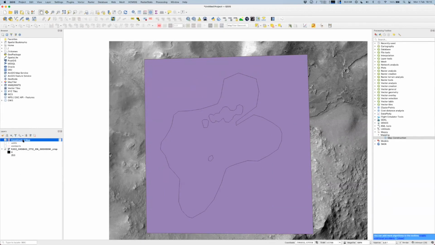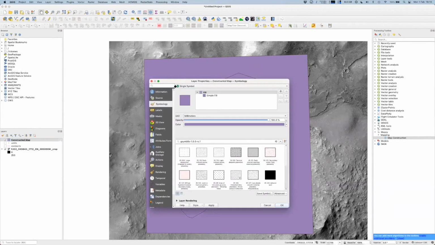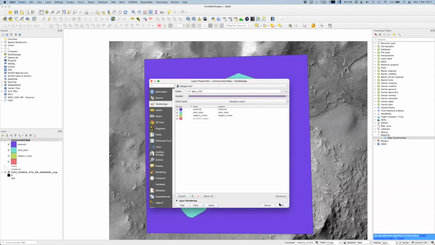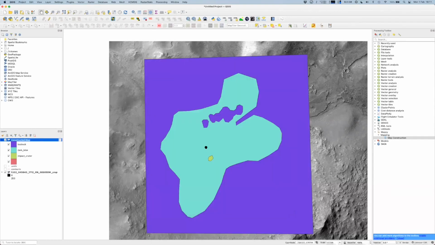We simply double click on the constructed map. You go on the third option, it's symbology. We do not want a single symbol, but we want a categorized map. So we go to categorized, and we categorize according to which value? To the geo units that we populated while we were placing the points inside our regions. And then we simply click classify. You see, we'll have a classified map with bedrock, dark lobe, and impact craters. We click apply, and now we have our map.